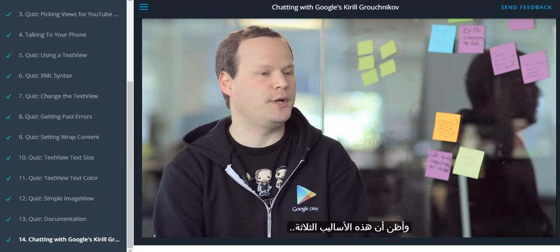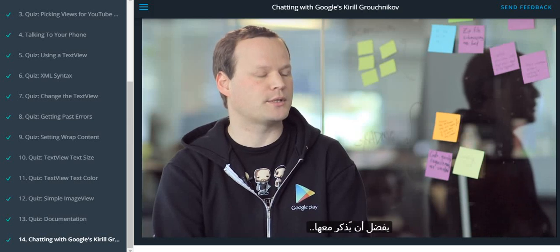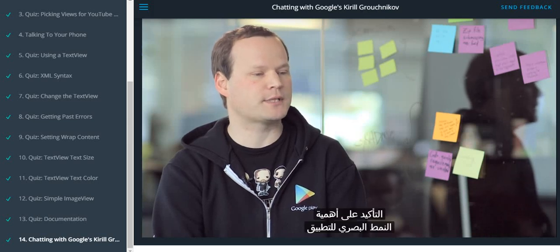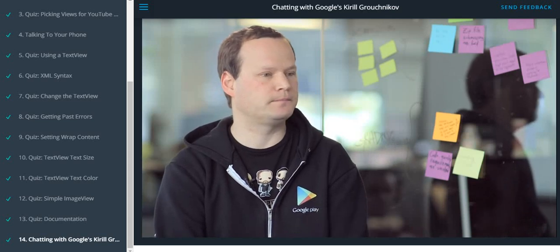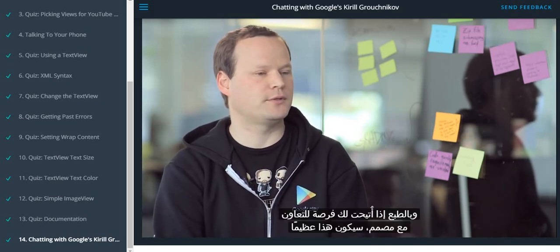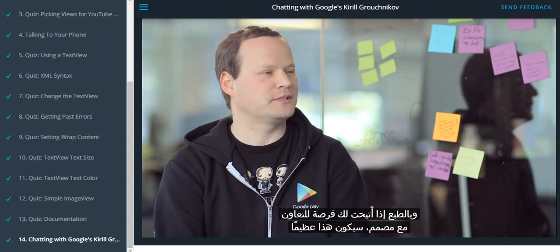And I think these three go a long way towards emphasizing a little bit more the visual style of the app. And of course, if you have an opportunity to team up with the designer, that's always great.